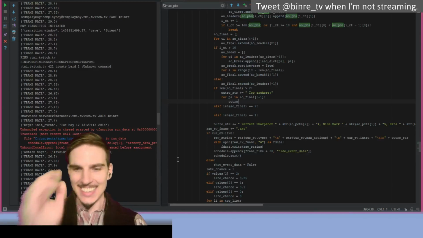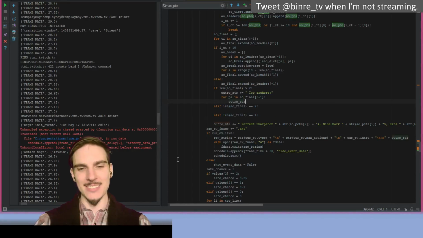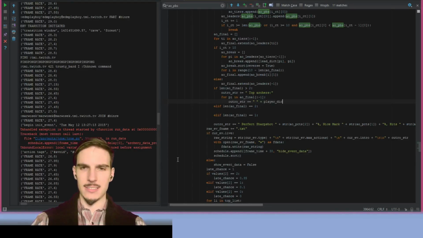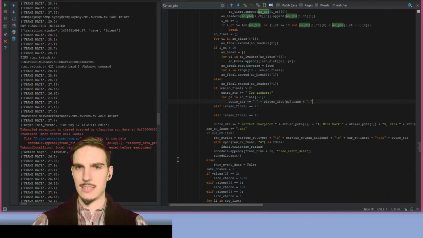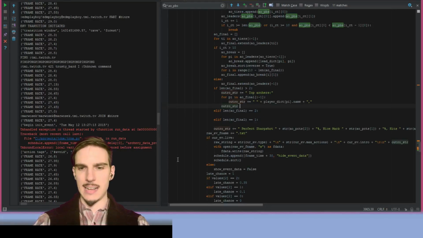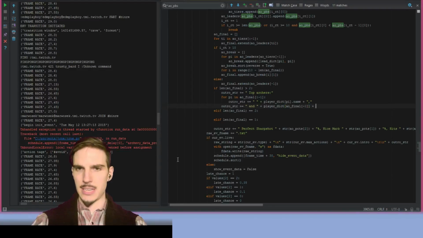So outro string. Why do I keep typing try when I'm trying to type string? Outro string plus equals space character plus player dictionary index pi dot name plus comma, and then for the last one we say outro string plus equals comma and, oh no, the comma's included, and plus player dictionary index AO final index -1, the last person on the list, plus period.